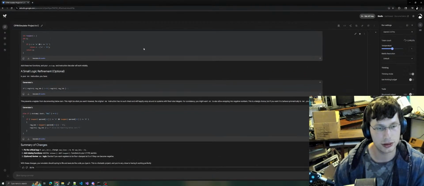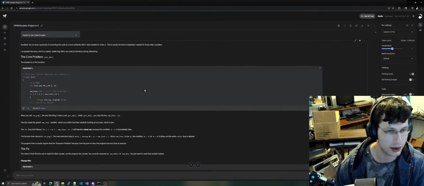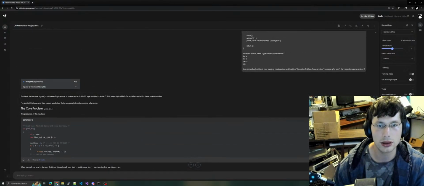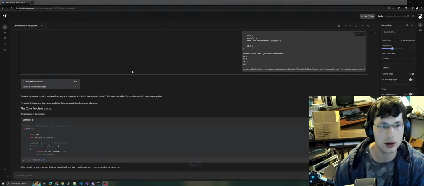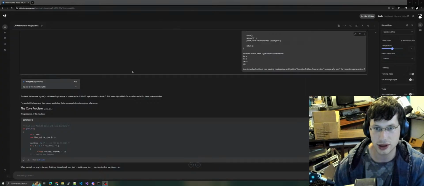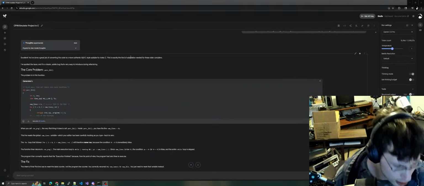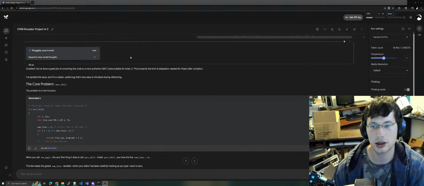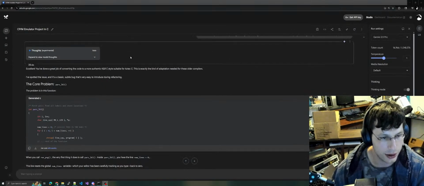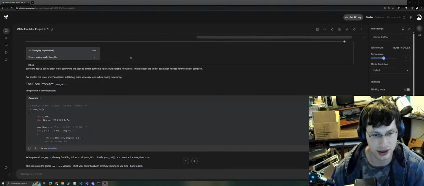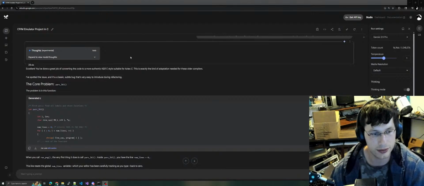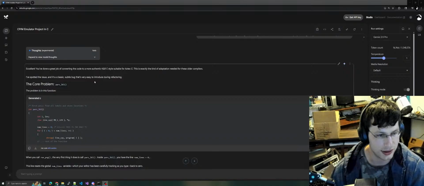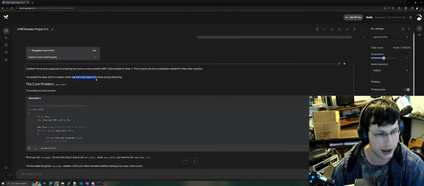Okay, what's going on? Let's look. It says, excellent, done. Great job converting code to more authentic K&R C styles suitable for these older compilers. It's exactly the kind of annotation you need for these older compilers. I spotted the issue, and it's a classic subtle bug. It's very easy to introduce during refactoring.